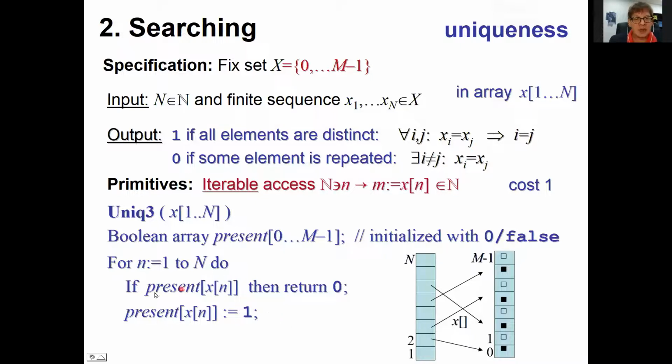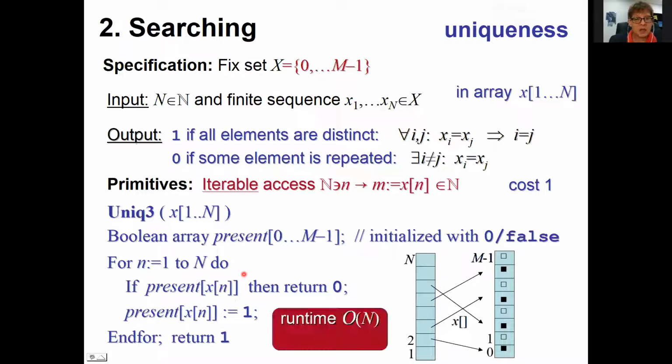So that the next time an element with that value occurs, the if condition strikes and reports that. And if the loop runs up to the end and never detects a repeated element, then the algorithm will return 1. All elements are distinct. So yes, the correctness of this algorithm is obvious, and the analysis is also obvious. This is a single loop, n iterations. So this is a linear time algorithm, right?